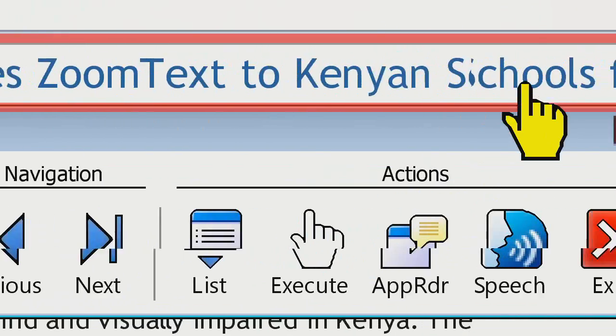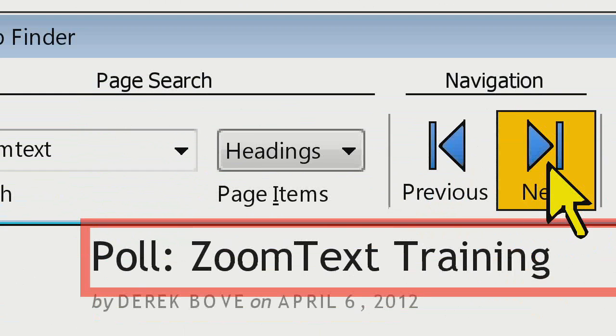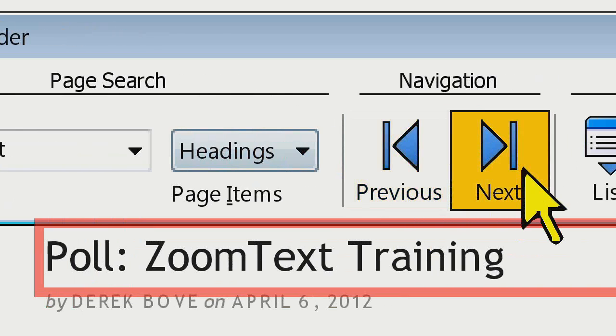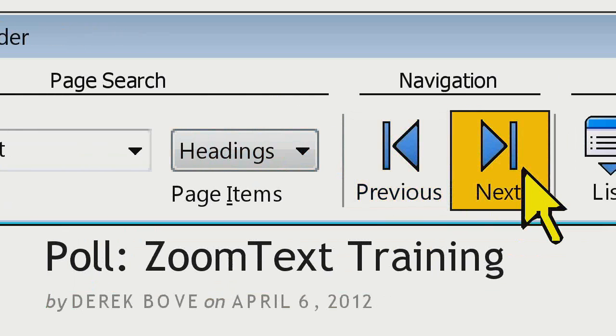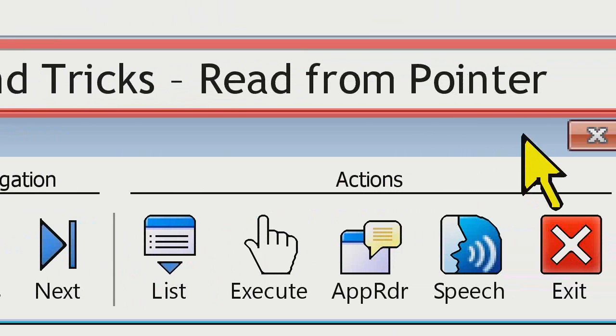So we've got the first one selected here. This was the article title. I'll click Next. Oh, ZoomText Training, Heading 2. Okay, so we went to the next heading, which is another article about ZoomText Training. Notice how it didn't go to those plain text results in the middle of the article that it was showing to us before when I had it set to all text to search. So now we're just going through article headings. ZoomText 10 Tips and Tricks. Read from Pointer, Heading 2.